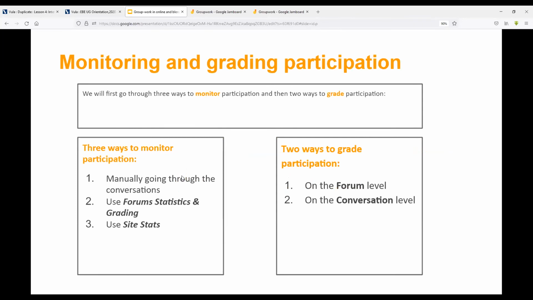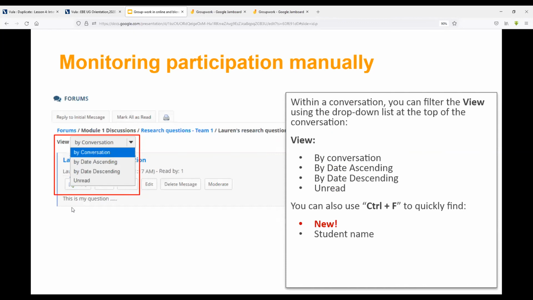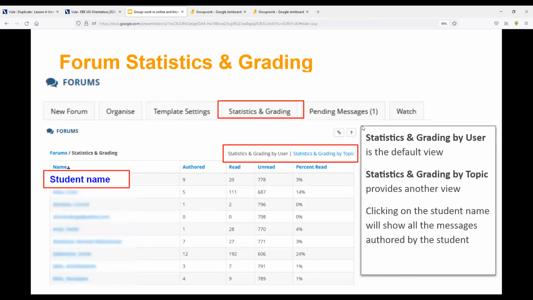To monitor and grade participation, you can either go manually through your forum, if it's a smallish forum, and just check the different topics and conversations and see what people are saying, or you can go into the forum statistics and grading tool, which is at the top of your forum bar, and then you get a list of all your students and all the posts they've authored, all the posts they've read, and how many posts they have unread.